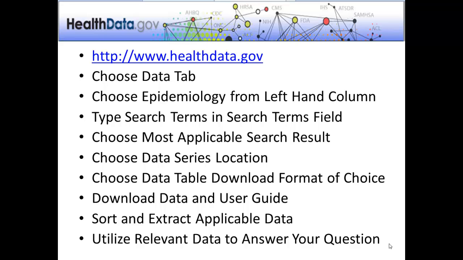Go to the www.healthdata.gov website, choose the Data tab, choose Epidemiology from the left-hand column, type the search terms in the search terms field, choose the most applicable search result, choose Data Series Location, choose Data Table Download in the format of your choice, download data, and download the user guide as well. Sort and extract the applicable data, and then utilize relevant data that will answer your question.